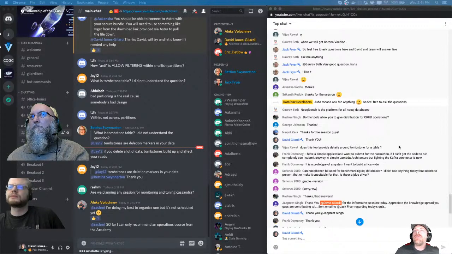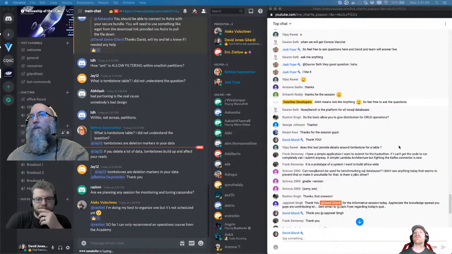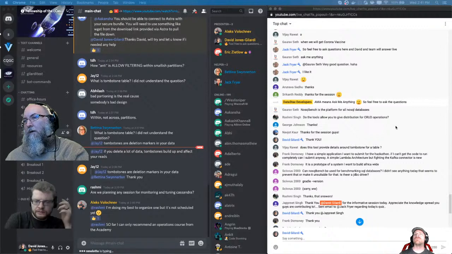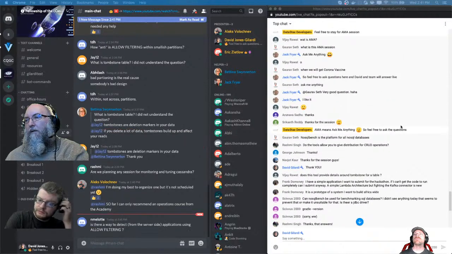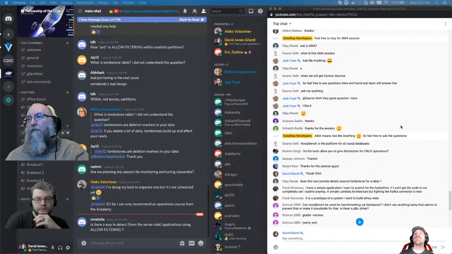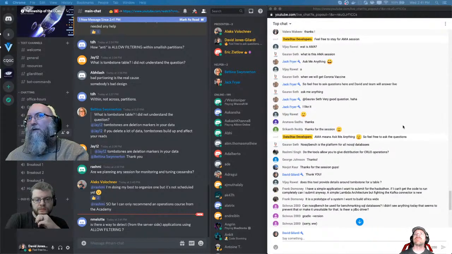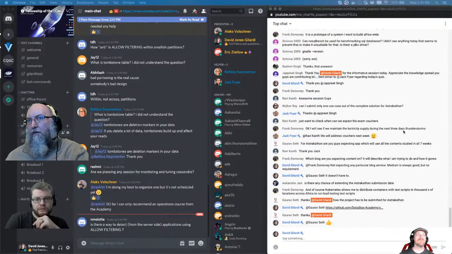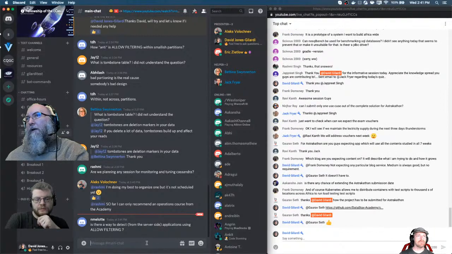Do the tools allow you to give distribution for CRUD operations? To give distribution, yes. The detail on that is we actually have bundled in and customized slightly the next version of the Apache Commons Math Statistics distributions library, because we have to use it in a very special way to get O(1) relatively stateless, what we call variant sampling.